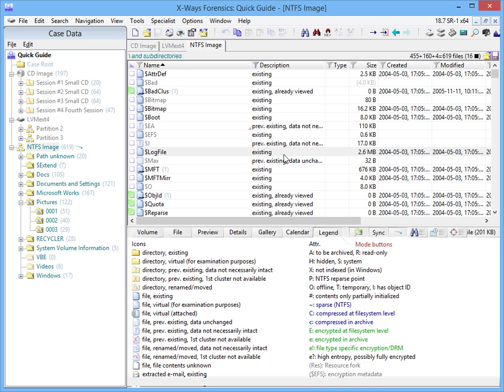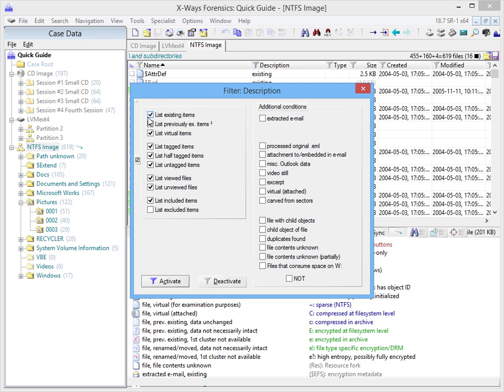For the sake of a simple demonstration, imagine I was looking to find only files that are deleted and of type JPEG. As you can see, the description column shows information like existing and previously existing. So, previously existing simply means not existing anymore. Well, that's presumably what I'm after. I will go for the description filter and tell it not to list existing items.